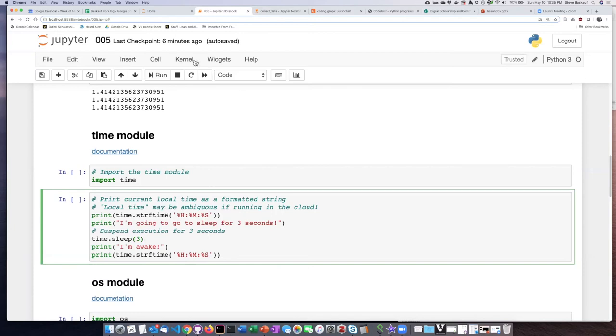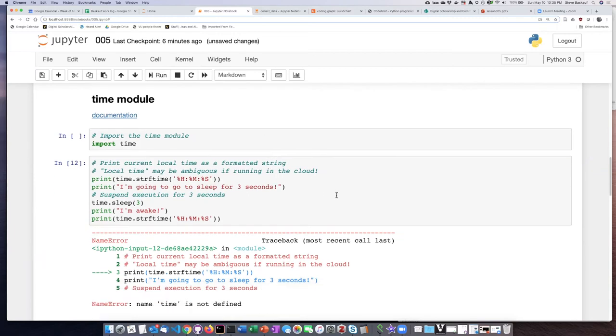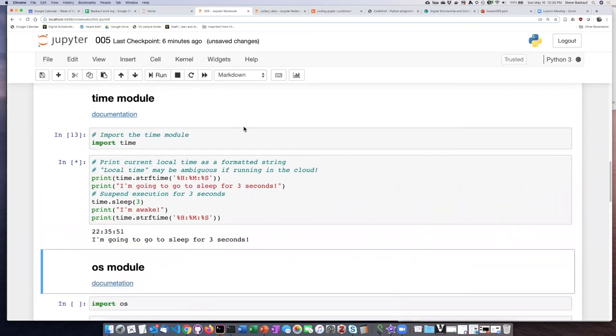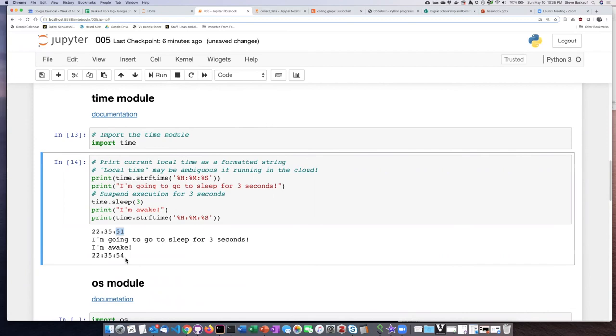So let's go ahead and run that. Okay, it doesn't know what that is. That's because I forgot to import the time module. Let's try that again. All right, it's sleeping for 3 seconds. And it's now awake, and we can see if we check the clock times, they are 3 seconds apart.